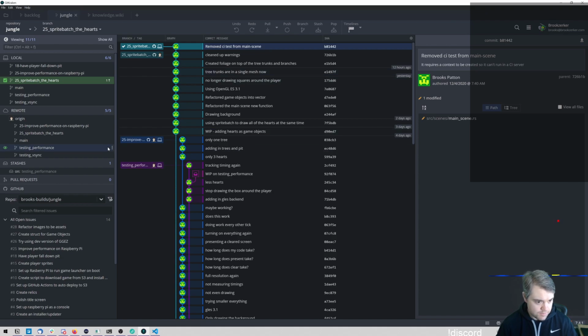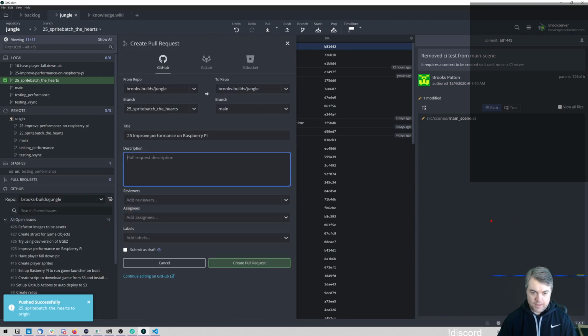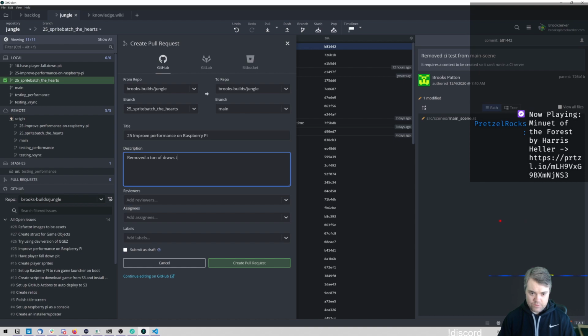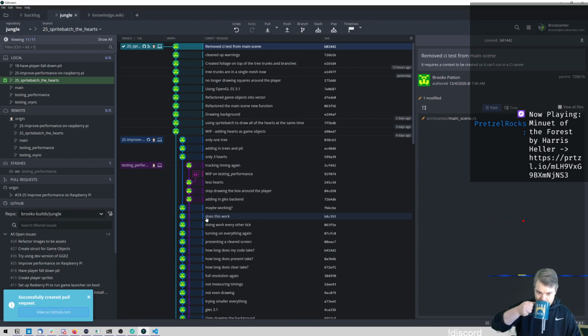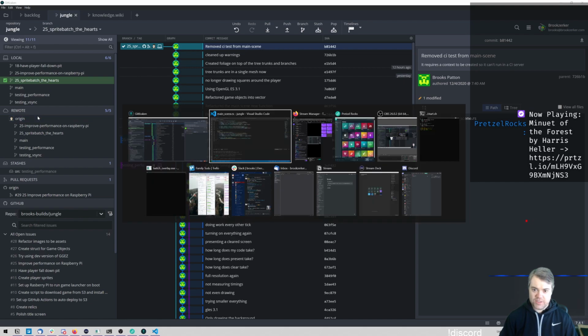Okay, so we can go ahead and push that up, and we can also pull request this into main. The big thing here is we removed a ton of draws, which should increase performance and also give us some breathing room when adding more draws in the future. Like, for example, alligators or some other creatures. All right, let's go ahead and go check that out.